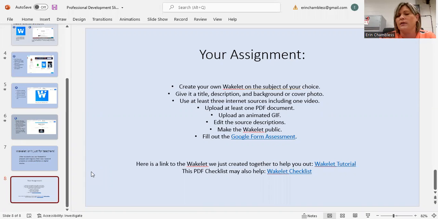Like I said, if you're going to use this for one of your units, obviously you want to have your sources already on hand, have them curated and know that they're good sources. But in this case, I just want you to know how to do it. So give it a title, description, background photo, and use at least 3 sources. Upload a PDF and upload a GIF or animated GIF, something for fun. Edit the source descriptions and then make it public.